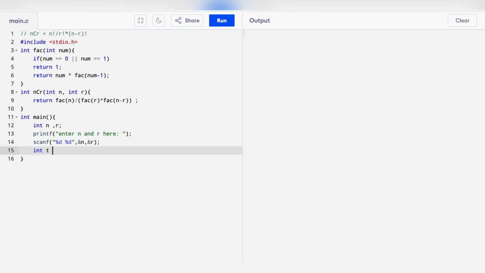And I will call this function here. Let int t equal to ncr of n comma r. Okay, I will print here the value of ncr is %d comma t. Okay, and return 0. Let's run the code.